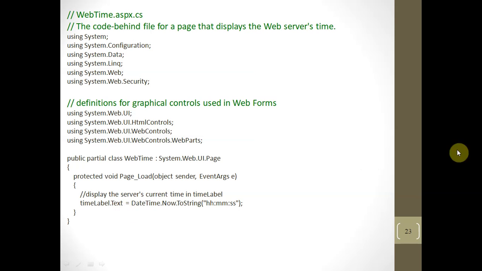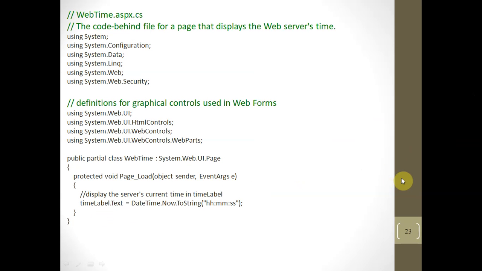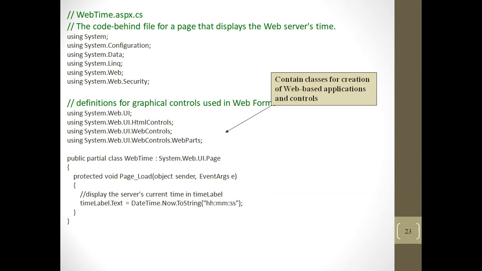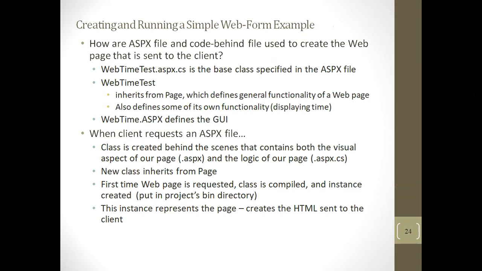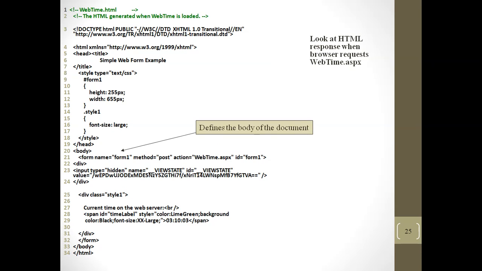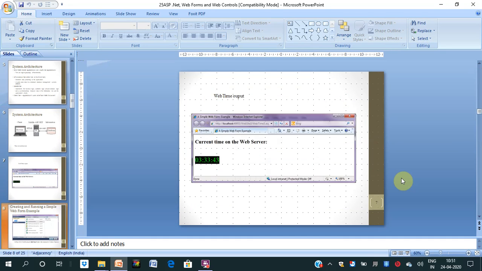DateTime is a class, and this is displayed on timeLabel.Text, and timeLabel.Text is already given here. This is timeLabel.Text, which you have already mentioned. So this way we will have the program. I have already explained all these. So this is the complete program, and you can see this one again.